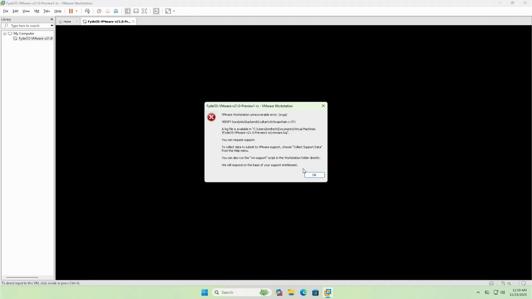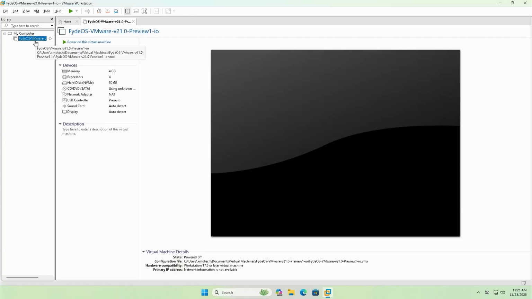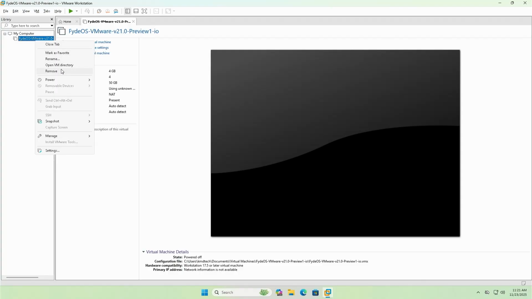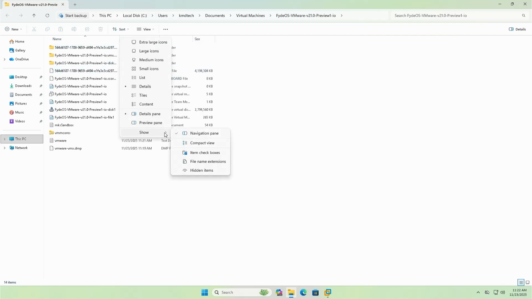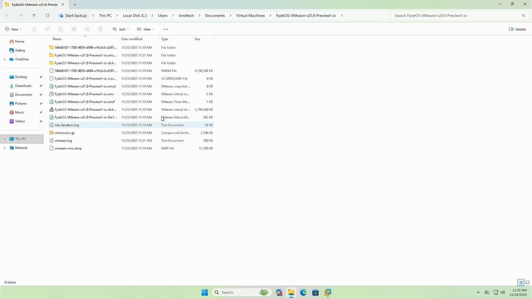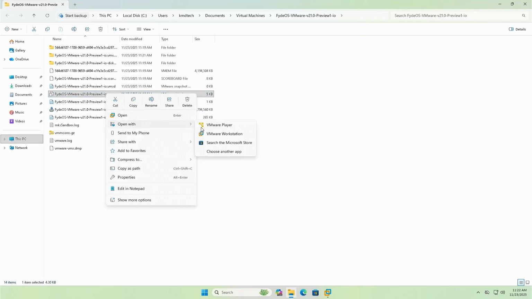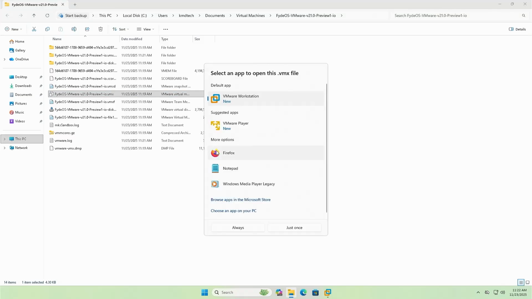Okay. And if you get this error here, referring to the vkr swap chain.c, you'll need to make a change to your VMX file. So I'm going to hit OK. And I'm going to right click and then go to Open VM Directory. And here I'm going to edit my VMX configuration file. And so I'm going to change the view, show file name extensions, and there's the VMX file. So I'm going to right click, open with, choose a different app.